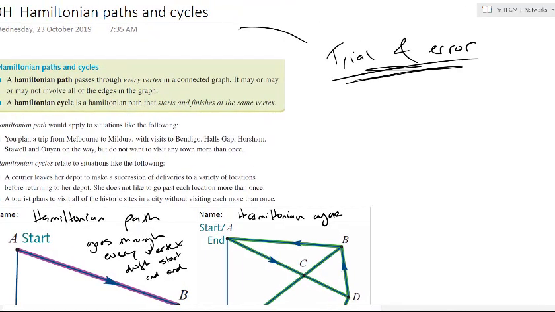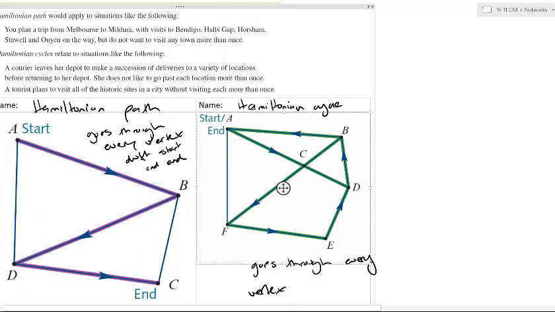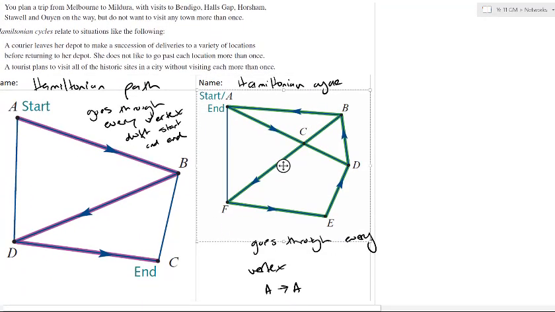Unfortunately, with Hamiltonian paths and cycles, you have to do it by trial and error. So basically, we have this definition that a Hamiltonian path passes through every vertex in a connected graph. It may or may not involve all of the edges. It has to go through every vertex. So this purple one here is a Hamiltonian path. It goes through every vertex in the graph.